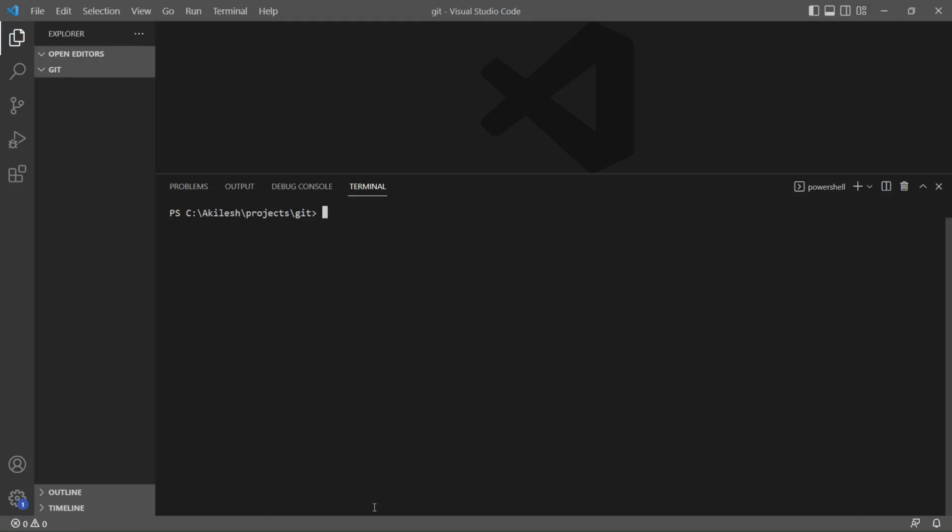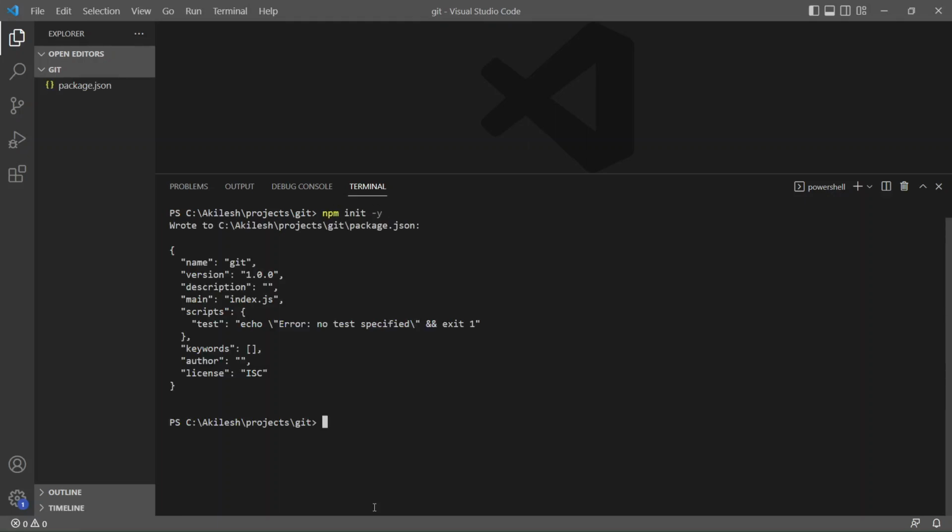Now let's initialize the project by typing in npm init -y. This is going to create a basic node module with a package.json file which keeps track of all the information related to that module. I'm assuming you have Node and npm installed already in your system. If not, you can go to the Node.js website and get it installed. It's fairly straightforward. Now this is a regular Node.js project with no version control.